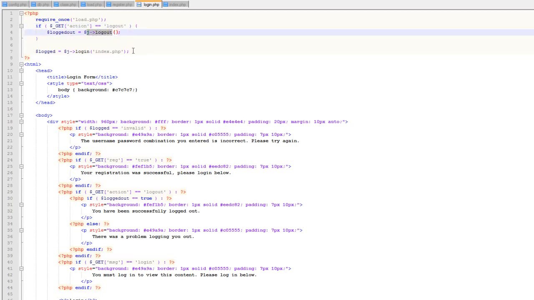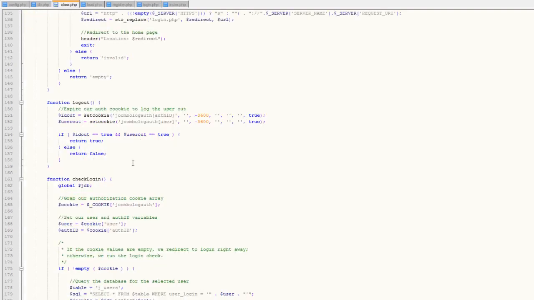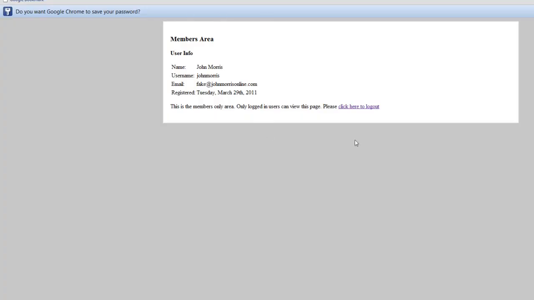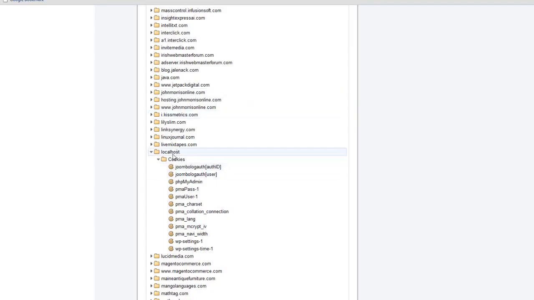So essentially we're sending them to the login page, but when we create that logout link, we're sending them with a query parameter that denotes logging out, and that is what triggers our logout function to run. The logout function just expires our cookies, and therefore we're no longer able to access the index.php page. So here we are in our site, and remember we have our cookies here.